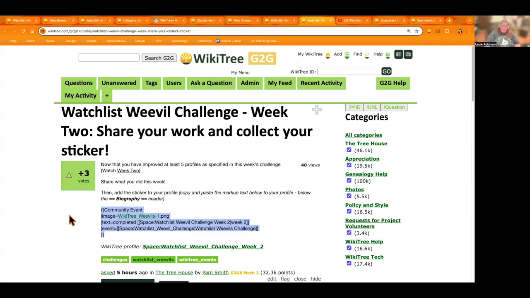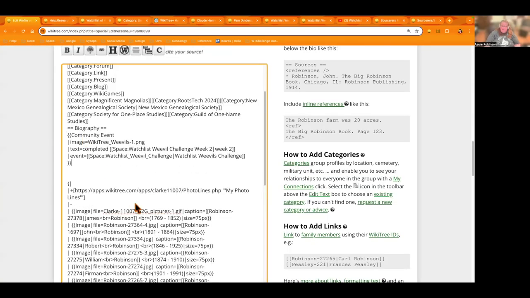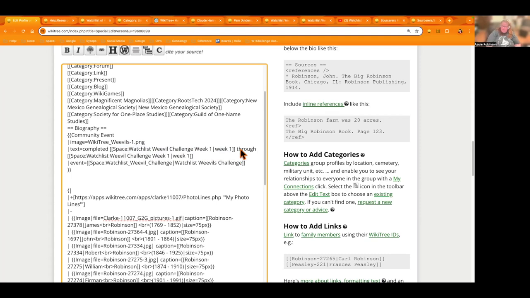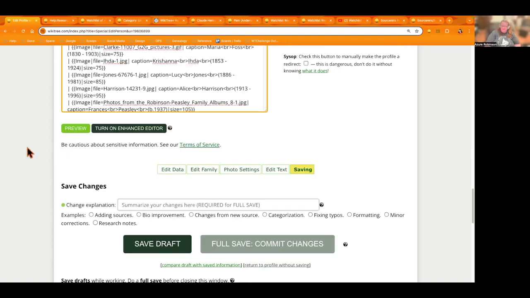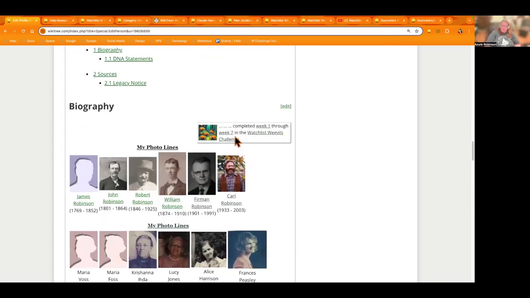You can also, if you have done several weeks in a row and you'd like to just have one sticker instead of multiple, I'm just going to edit my profile and we'll add this sticker right below the biography header. I'm going to paste that in there. What you can do is change this to say week one. And then you can copy this text for the internal link to the week one space page and just type through. Let's say we're on week seven. So we can make this say week seven. Let's see what that looks like. So there it is, completed week one through week seven in the Watchlist Weevils Challenge. And we'll leave the text for doing multiple weeks on the G2G post if you'd like to use it that way.